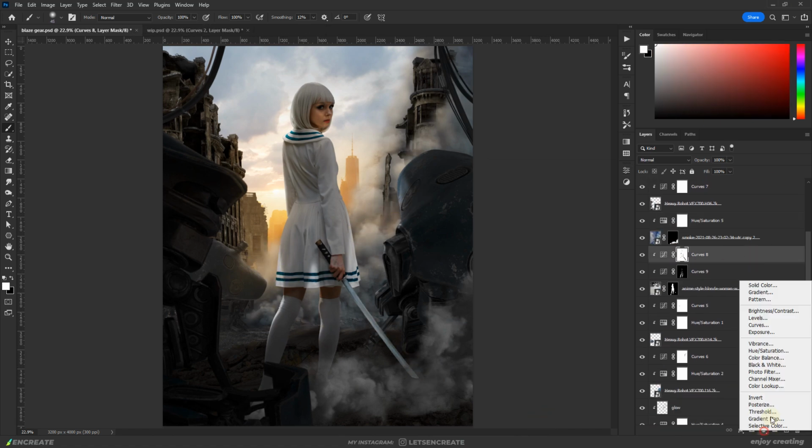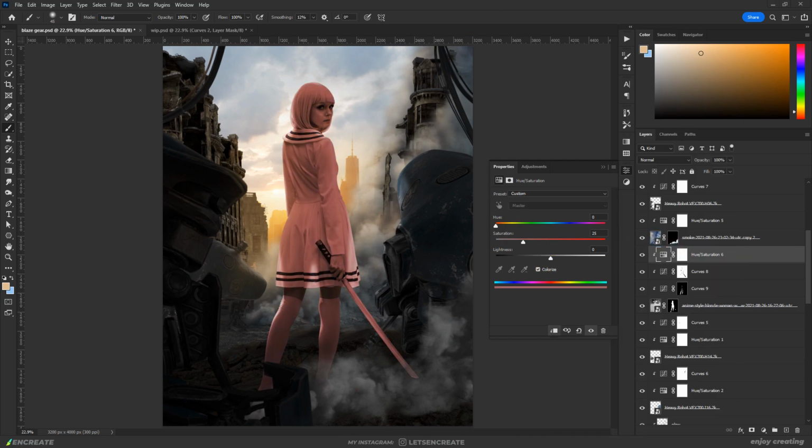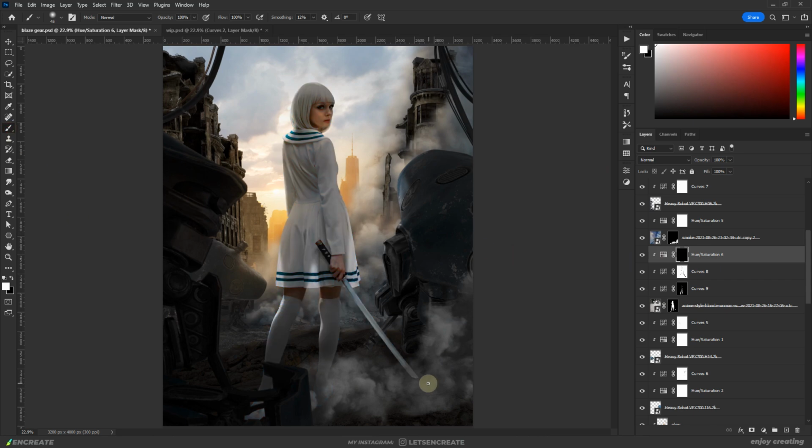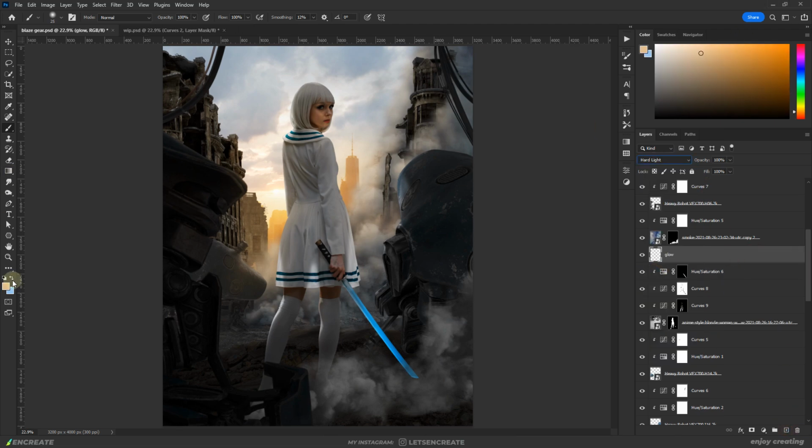For the glow on the katana, I clipped a hue saturation adjustment layer and checked the colorize checkbox, then modified the sliders to get a strong blue tone. I filled the layer mask with black and painted with white on required areas to show the glowing color. I put an additional layer on top of it and set it to hard light blending mode, then painted with some strong blue colors to create a subtle glow effect.